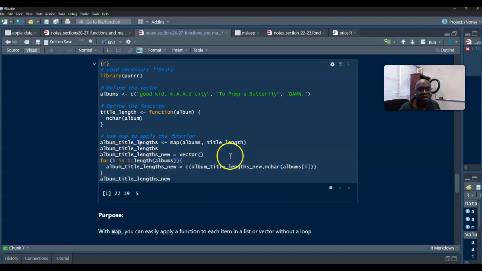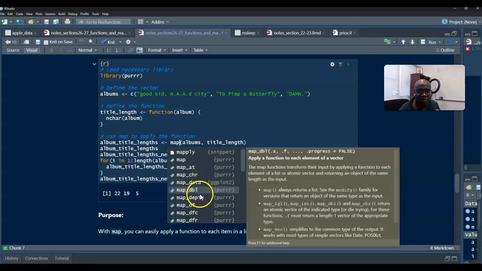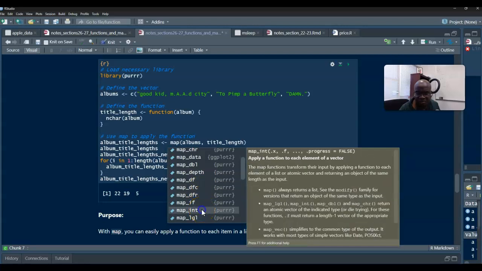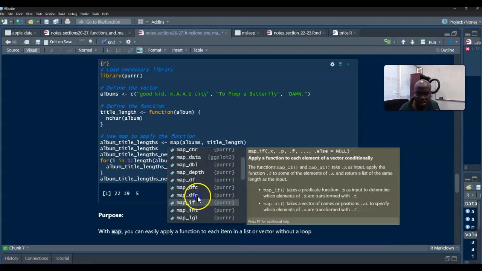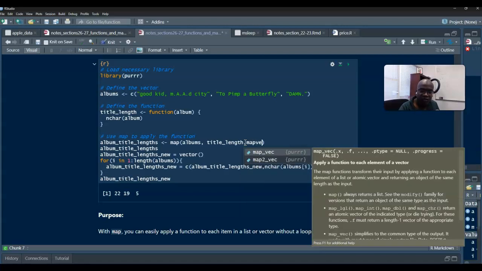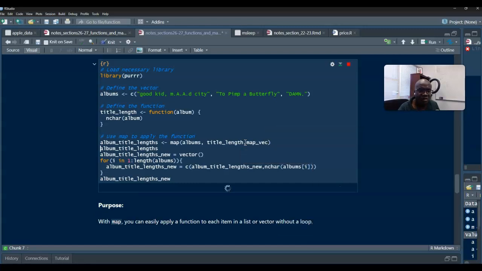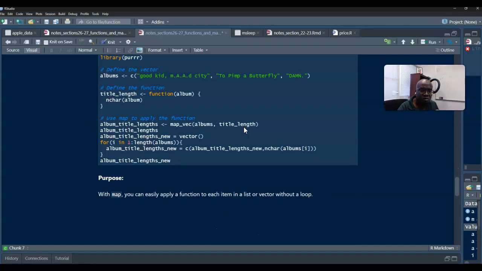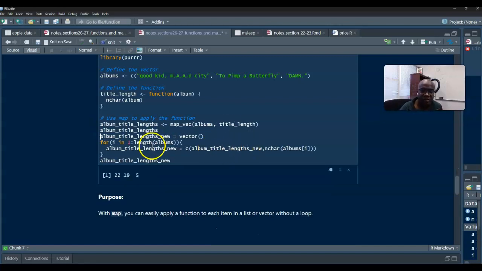That should work. Alright, so what I could do is there's a bunch of maps. I'm going to see if I can just return it as a vector, apply function to each element of a vector. I think if I actually provide map vec, I don't mind embarrassing myself here. This might not. Oh, no, that makes sense. So if I run this, it's actually called vector. Okay, then it gives it to me as a vector rather than a list.